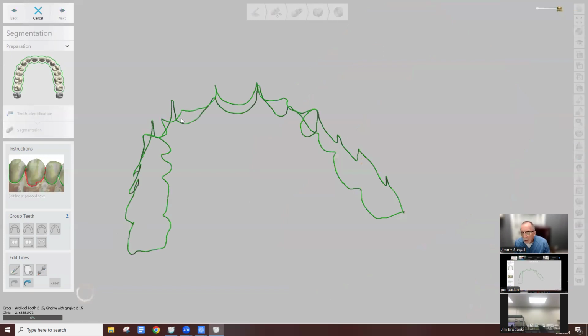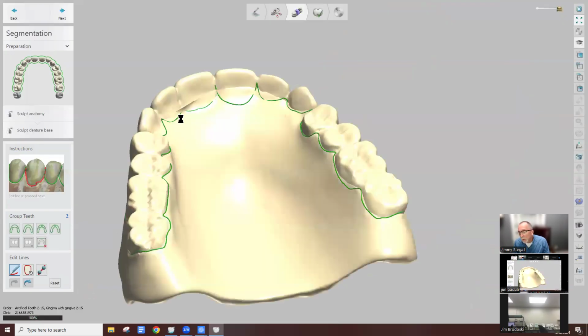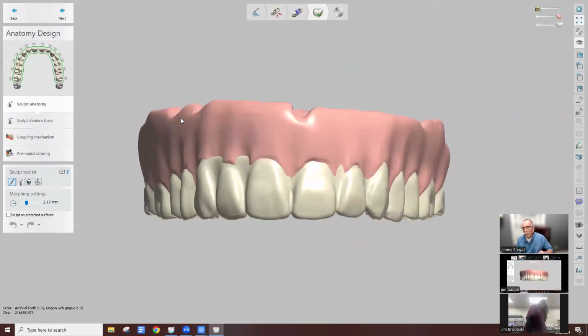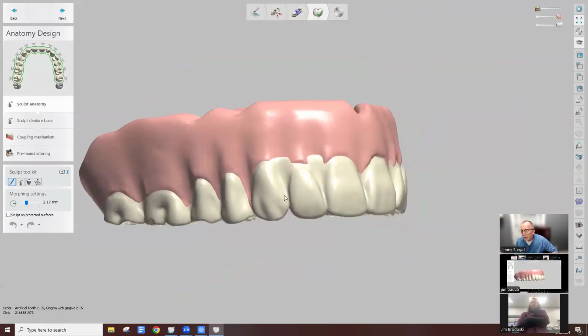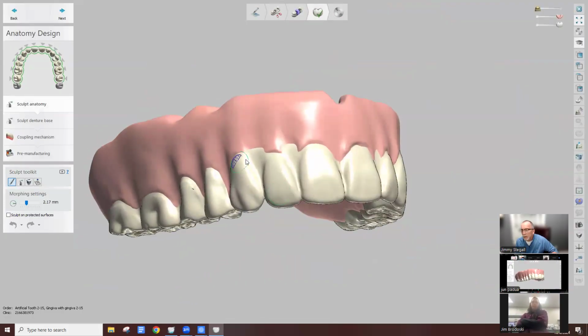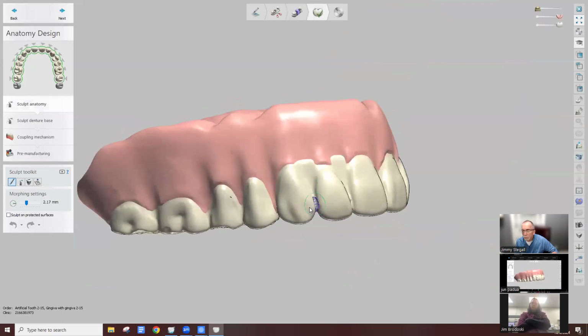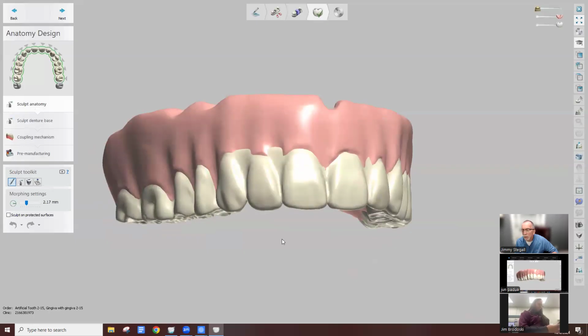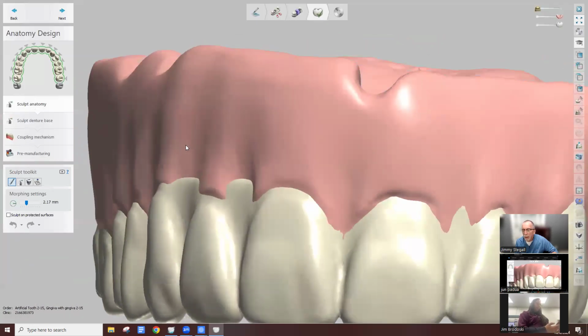But if I don't get an error here, and the errors that will pop up are typically due to the splines touching or crossing, and if I don't get the error, then we're good. And it'll give me a proposal. So we're in the first phase of the proposal. And you can see that the tooth segment's going to be a little thick here. So what I'm going to do is in Sculpt Anatomy, I'm going to work on these tooth segments a little bit and just draw back those embrasures.